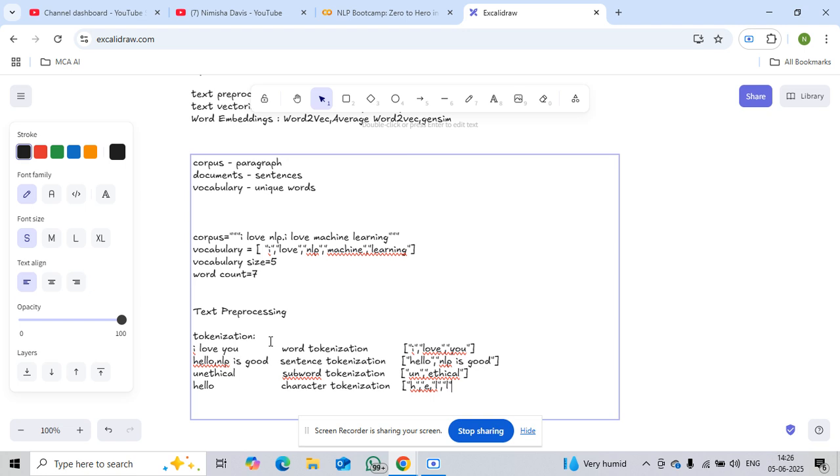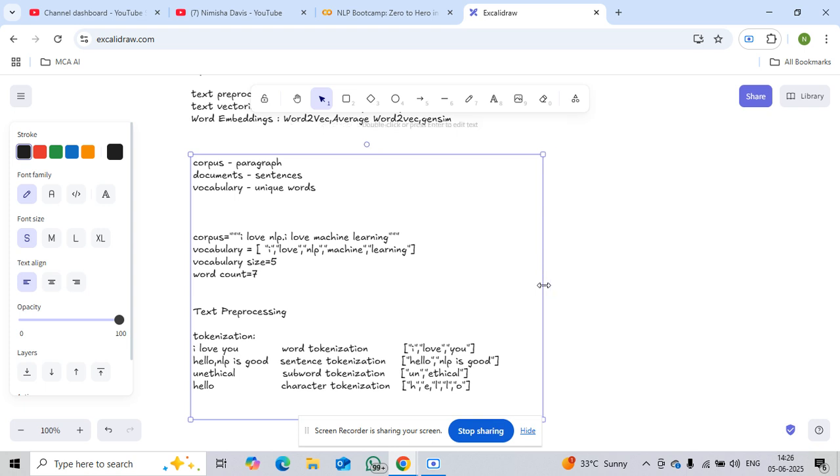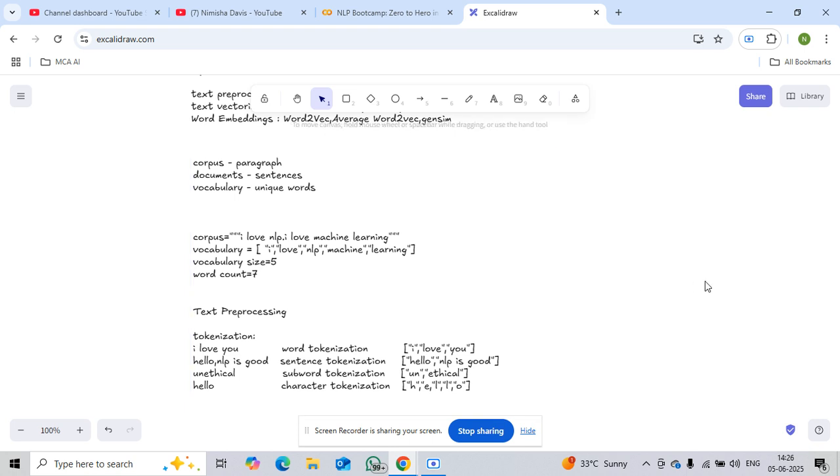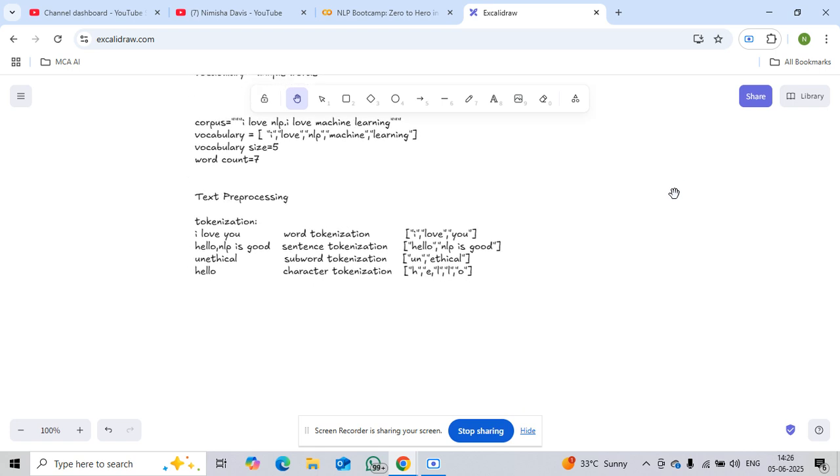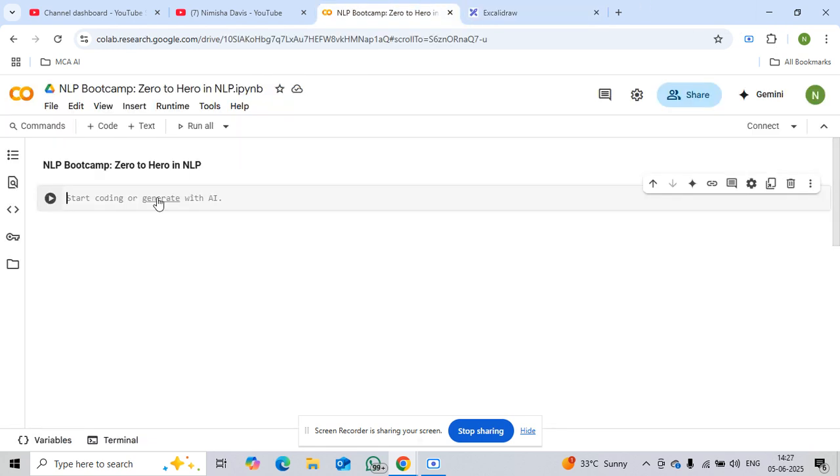this will be H, E, L, L, O. So in the tokenization concept, the paragraph or sentence is split into small units called tokens, and those tokens can be different depending upon the tokenization we use. It can be word, sentence, subword, character. I hope you got the concept. So we can implement a few practicals on the concept of tokenization right now. Let's get into the practical side.